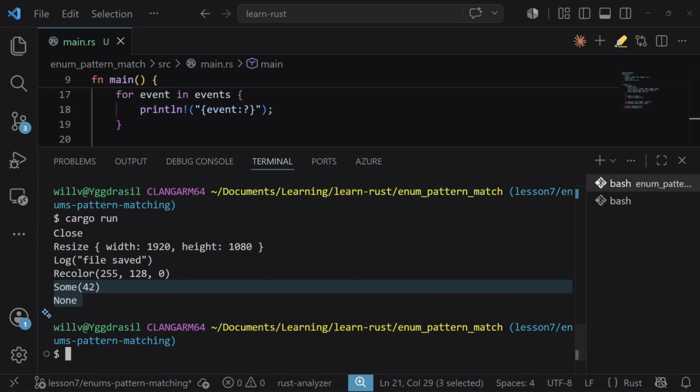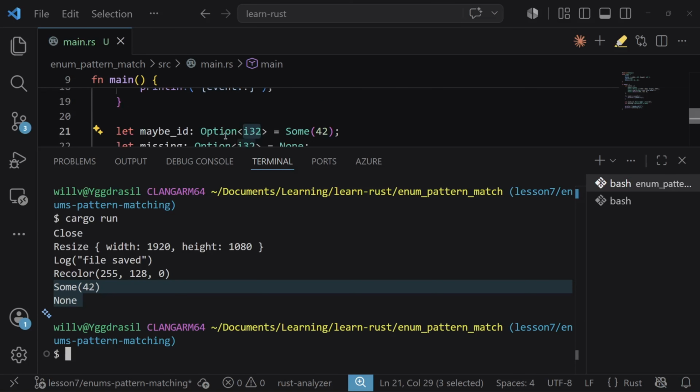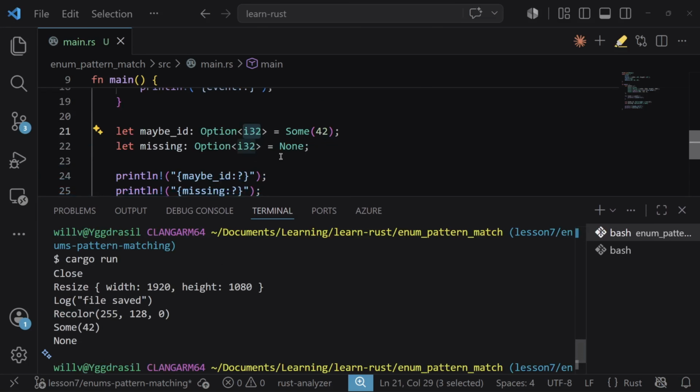Now, because the possibility of absence is now baked into the type, the compiler won't actually let you reach the 42 inside maybe_id without first dealing with the chance that it might be None. So you can't forget the empty case, because this type, Option, won't allow it. The way you actually check which one you have is our next topic, match.